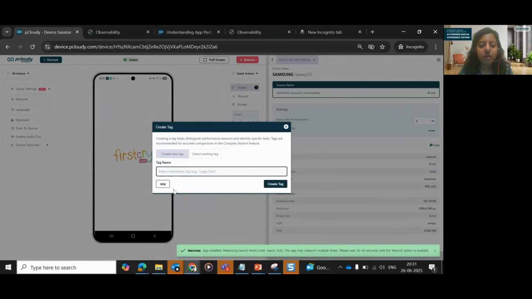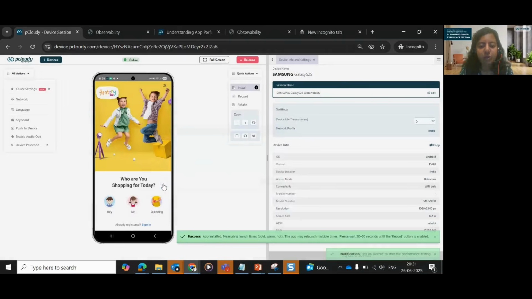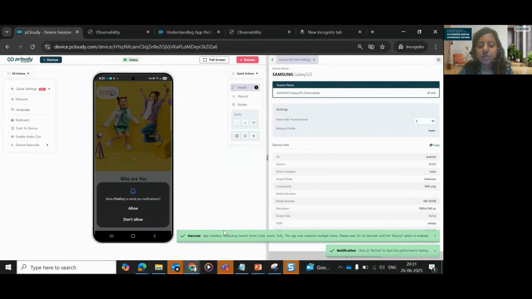So here it's asking for creating a tag. That is in case if you want to compare sessions. For now, we will skip that. And also you can see here that the launch times are getting measured.